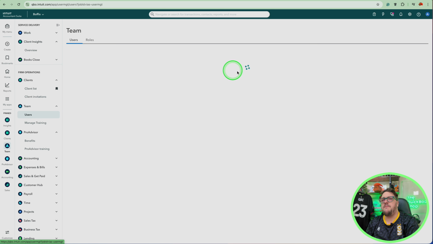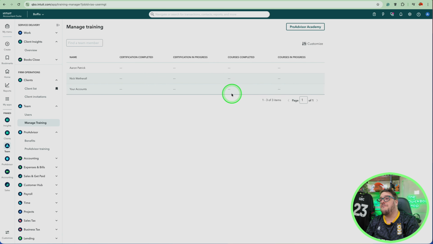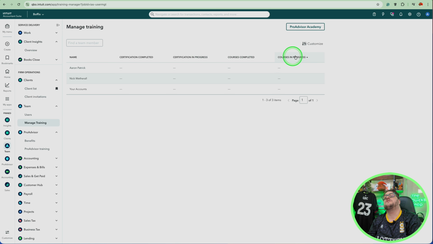Your team members area is pretty much the same. You can see that it's there, but you can now manage their training. So as you bring this information here, you can see what certifications completed, what certification in progress, what courses completed, and what courses are in progress there. Really excited for this. As a trainer, this is just giving me so much excitement to see this there.